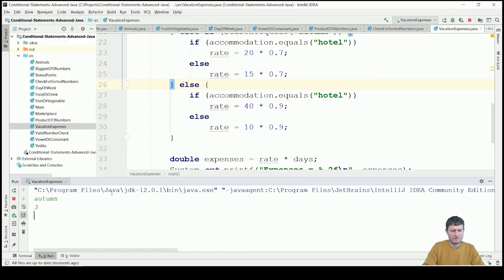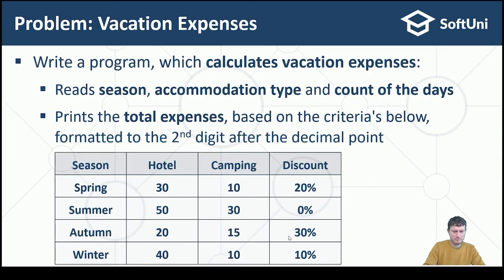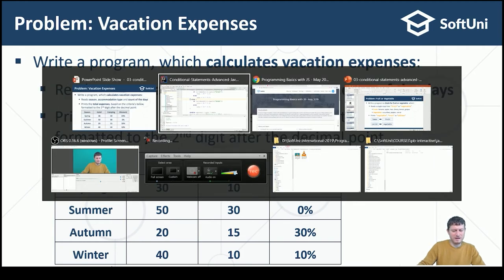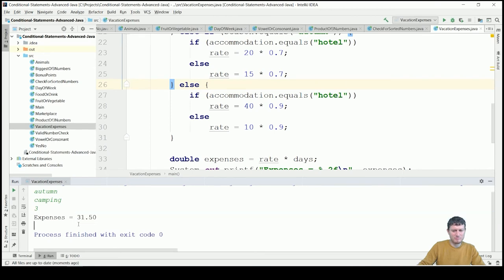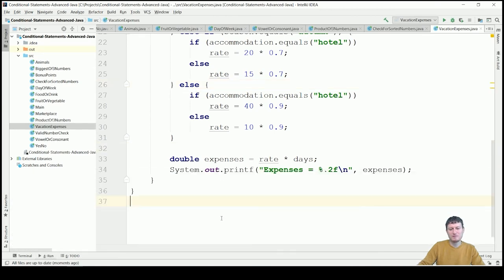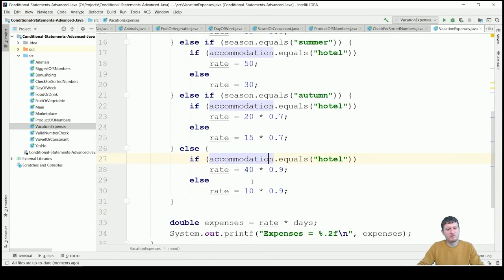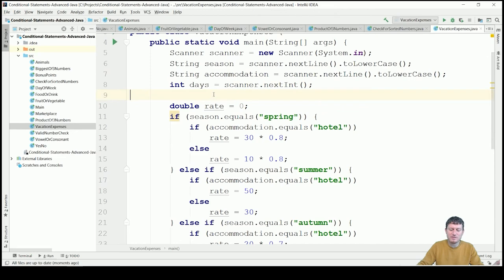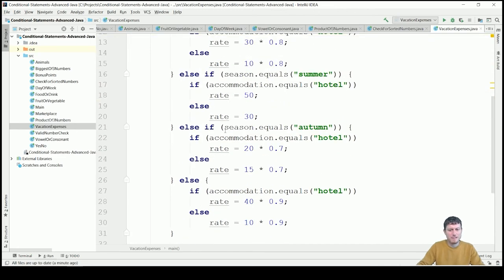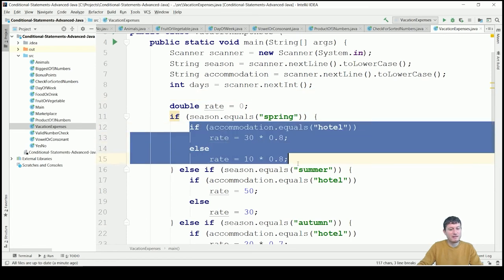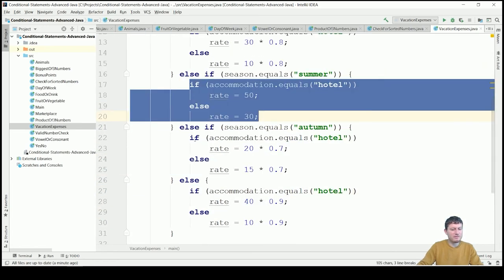Again, if we are, for example, autumn at camping for 3 days. Autumn camping for 3 days is 15 multiplied by 3, with 30% discount, it's 31.50. Looks like it's correct. The logic is correct. If I have a mistake in some of the numbers, okay, forgive me. But the logic here is correct, and it's a good example of nested ifs.